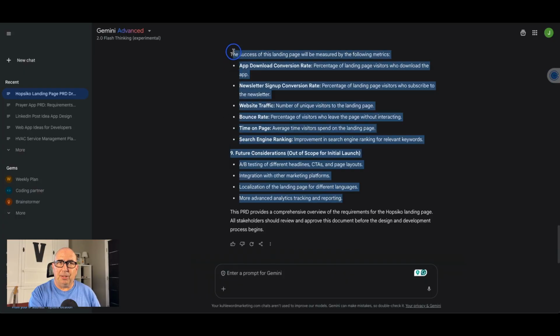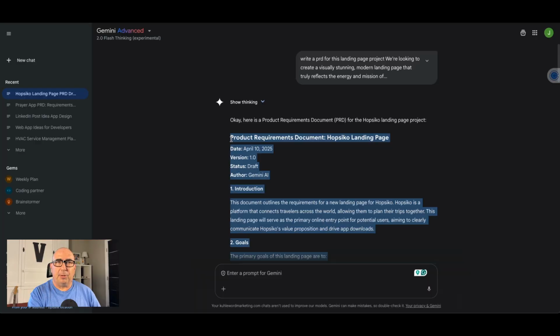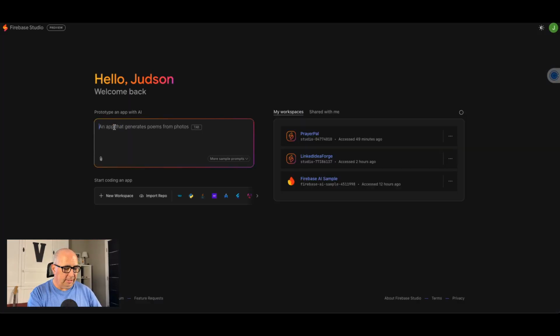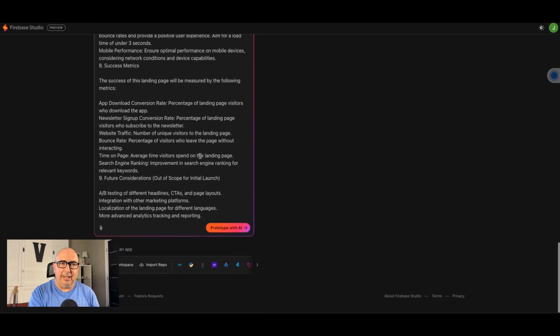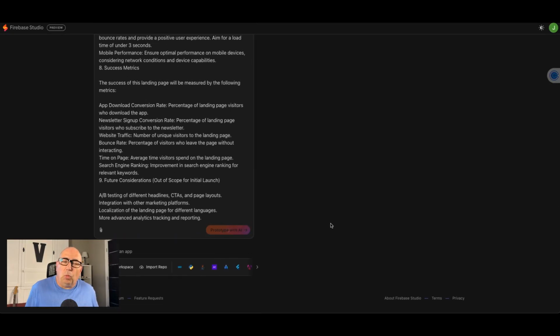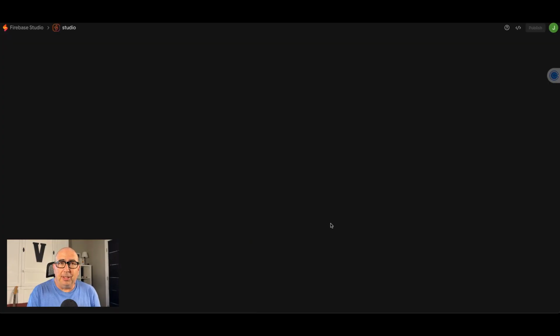For now, I'm just going to, if possible, copy this part of the PRD that Gemini created. Just going to head back into Firebase and paste it in and hit prototype with AI. Let's see what Firebase does.